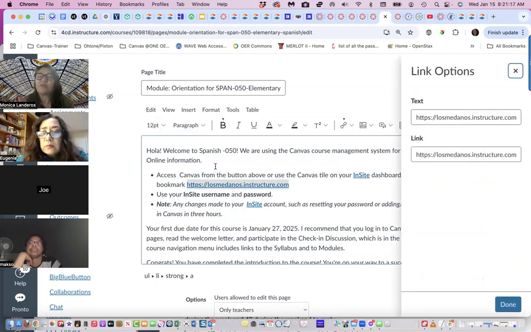And then on the right-hand side of the screen here, there are two boxes. One reads text, which is the text that's read on the screen, and the other one is the link. We leave the link alone because it's correct. So here in the text, we remove this, and we'll type in something that's descriptive. How about Canvas?